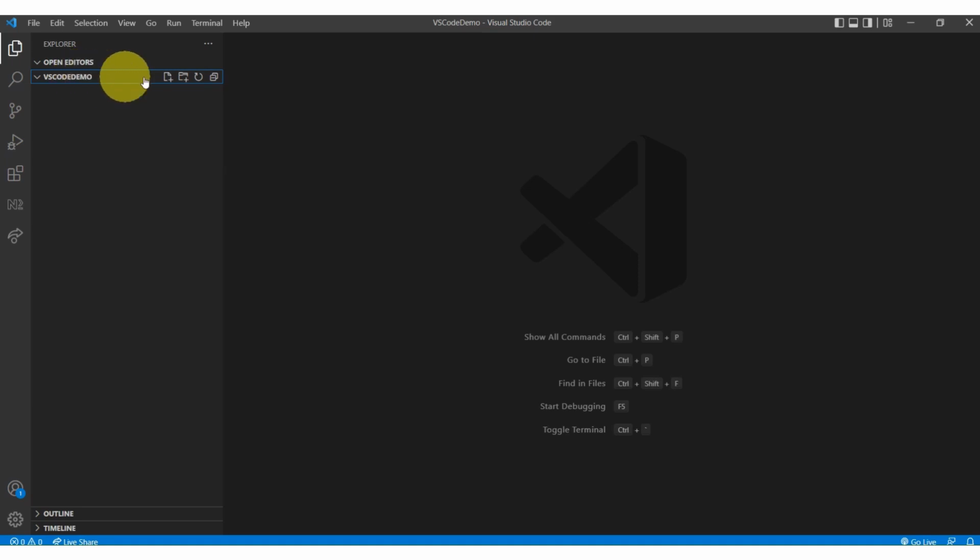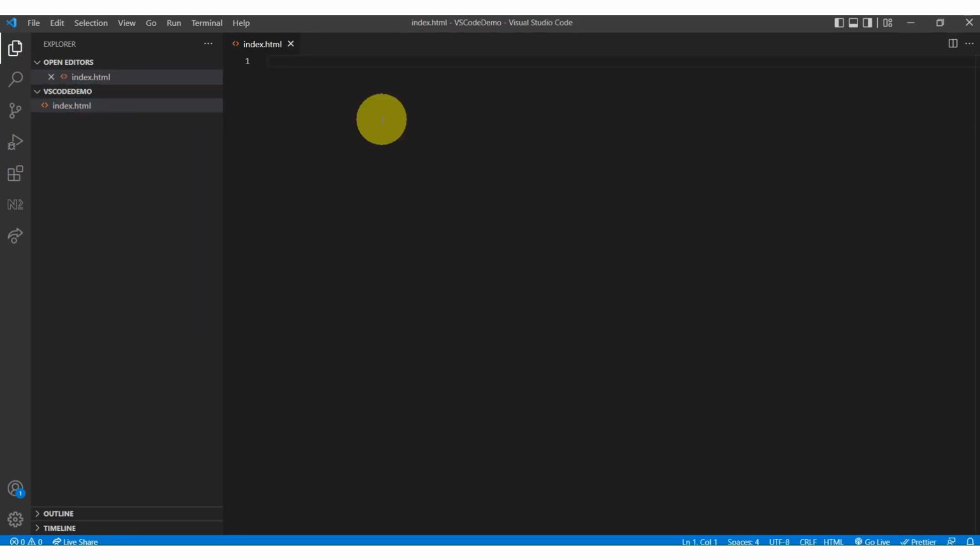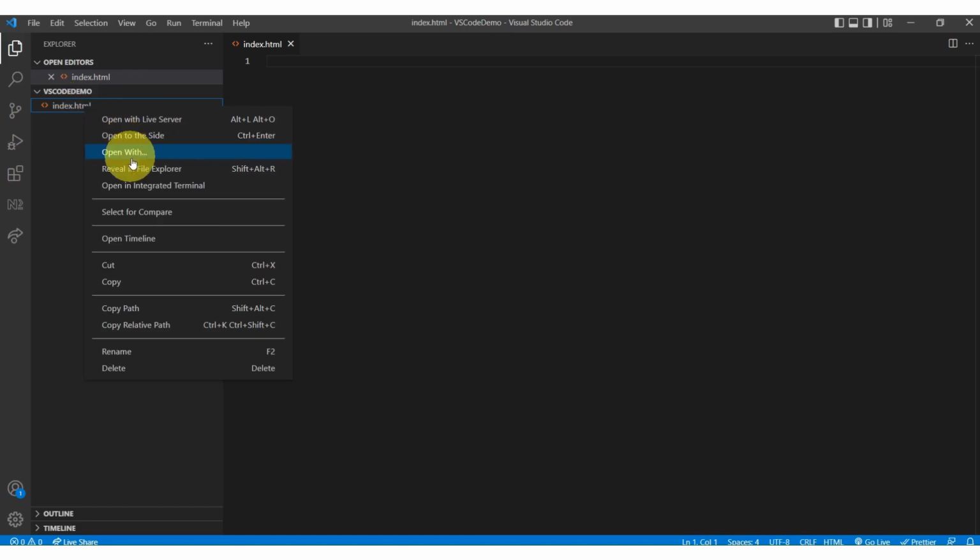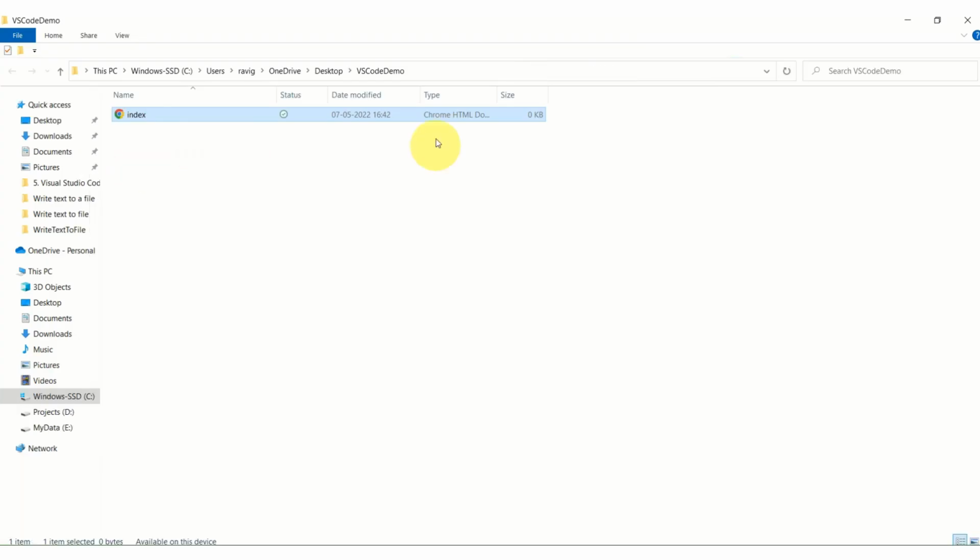Now we can start working. Here you can see different icons. Using this icon, we can add new file. I'll say index.html. We have created the HTML file and it has been added to VS Code demo. If you want to verify, you can right click on the file and say reveal in file explorer and you can see it has been created in VS Code demo. This is the folder that we have created.